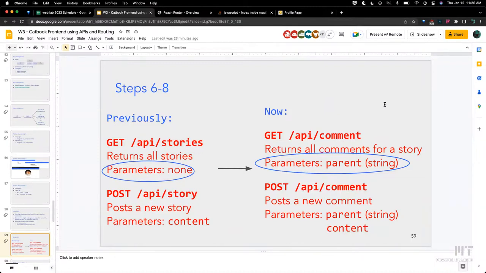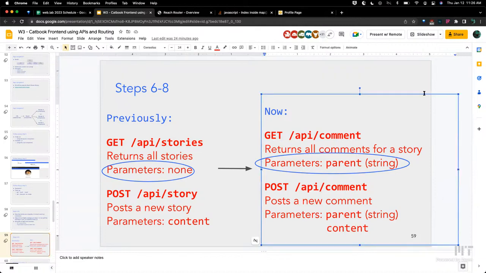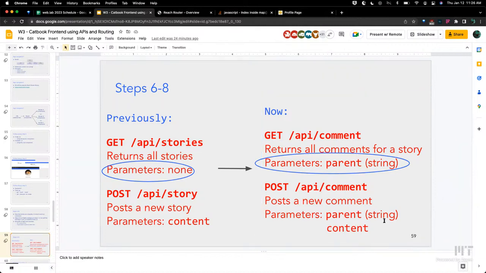And so we're going to have to be passing in a parent parameter, which will just be the ID of whatever story we want to get the comments for. And then same thing for the posts. We are now going to have this new parent parameter on top of the content. So the comment will have the comment's content, but also the ID of whatever story it has to be stuck to.